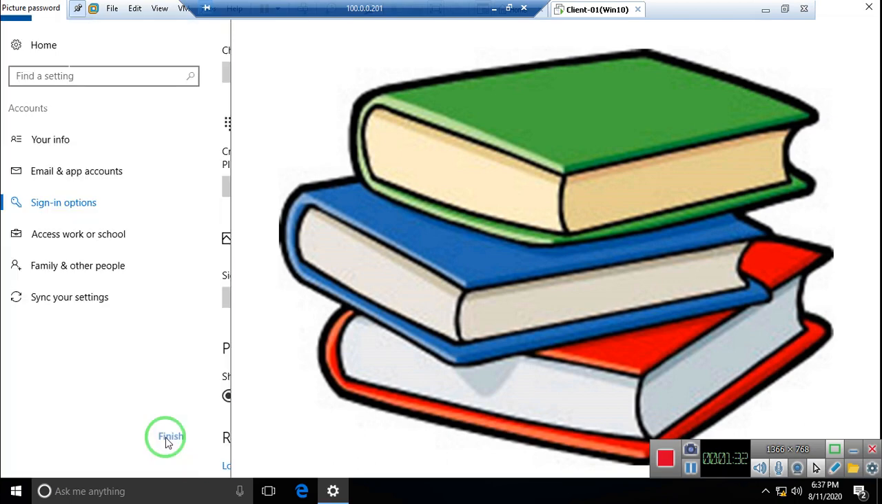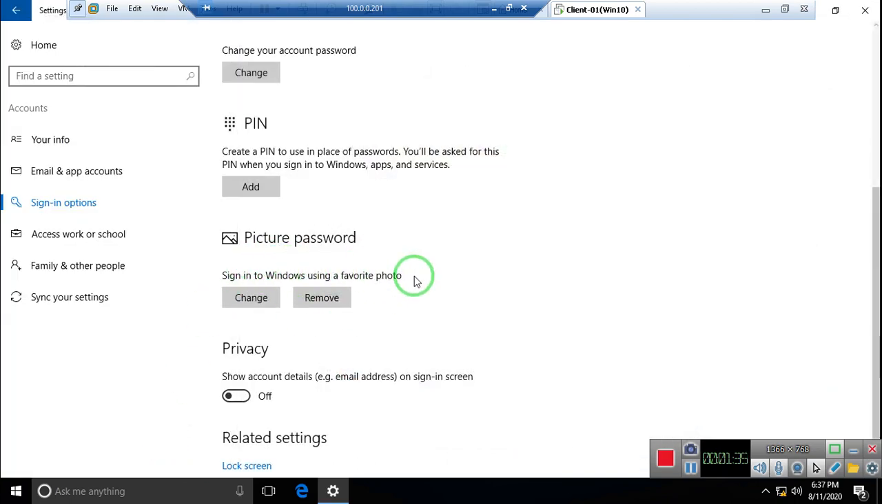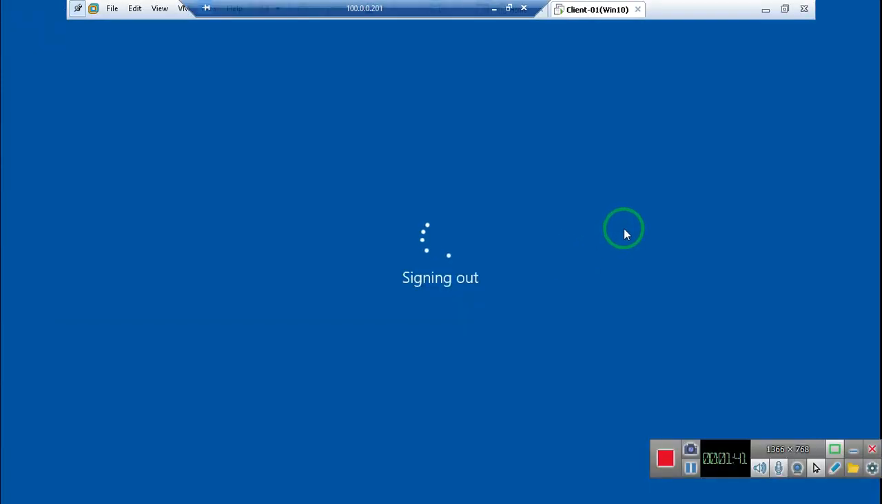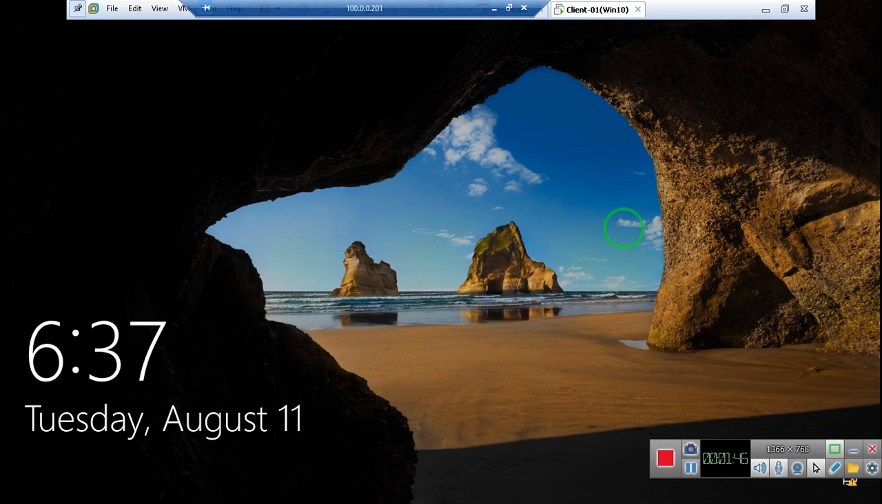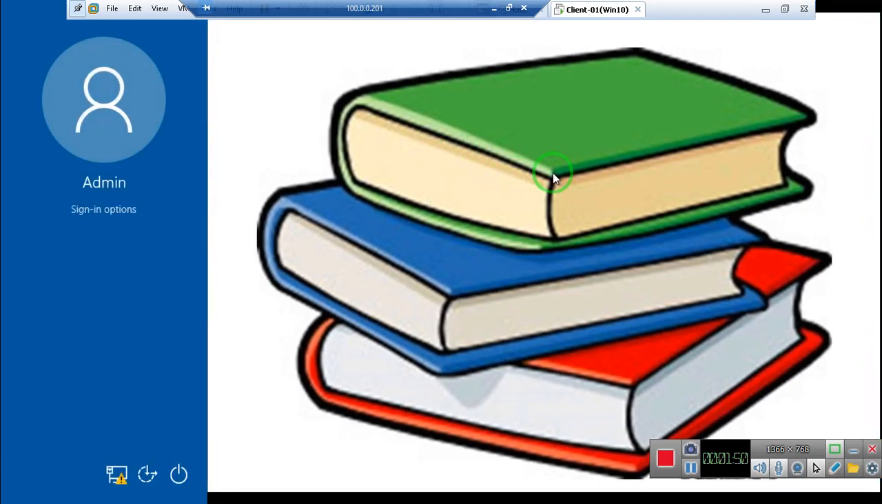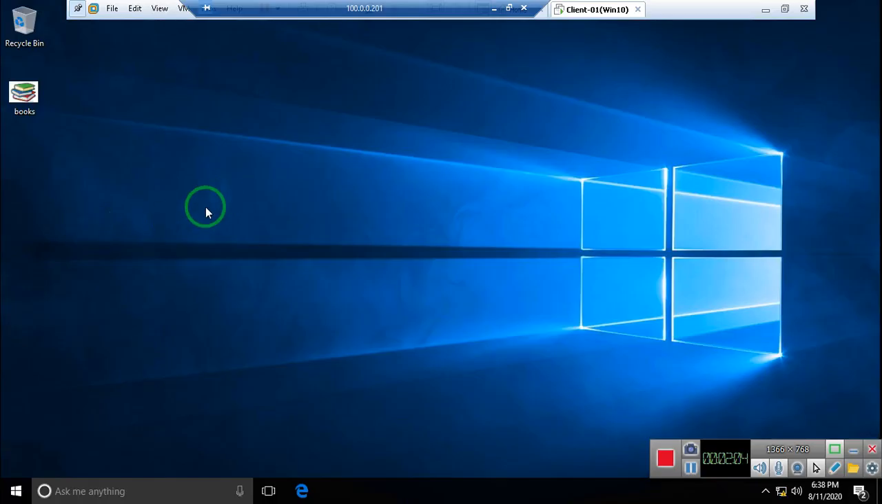Click on Finish. Now as you can see, the picture password is successfully created. Now I go to sign out and try to sign in with this picture password. So let's see. I use the picture password now. This is my picture password. Just click on this and click on this. If my gesture is correct, you can see that it logs in automatically. So you can see it's logged in.